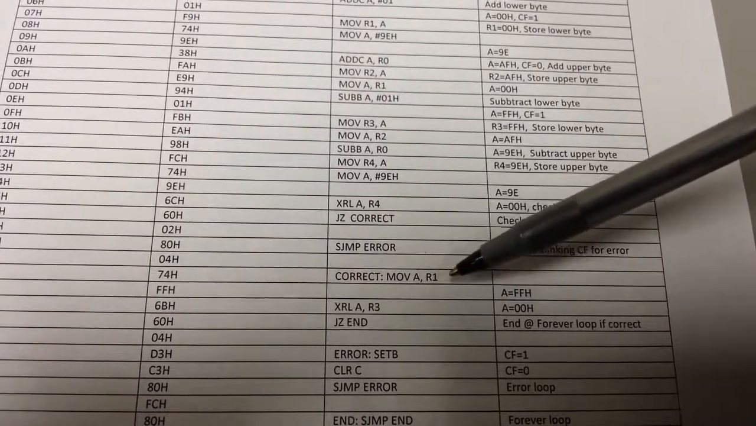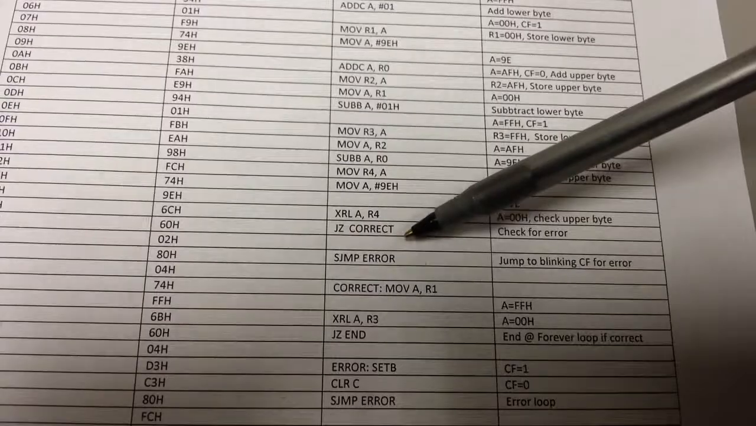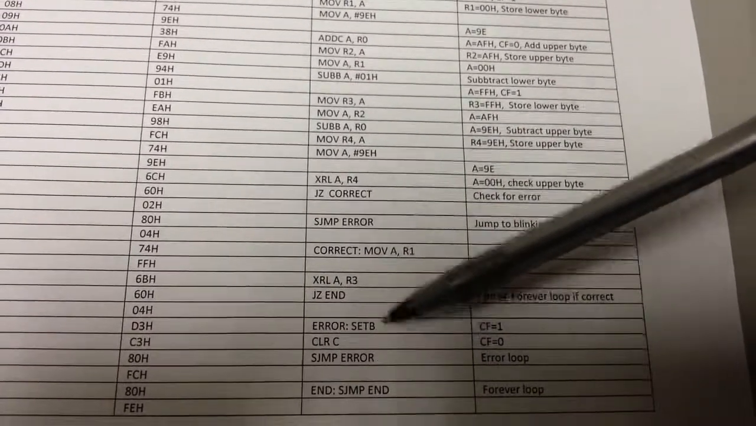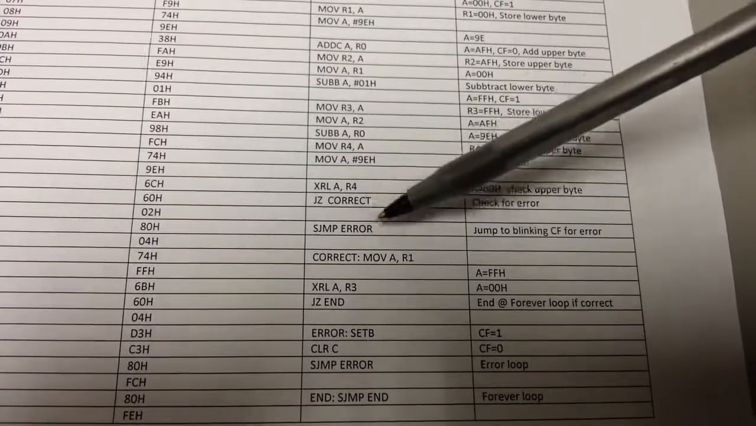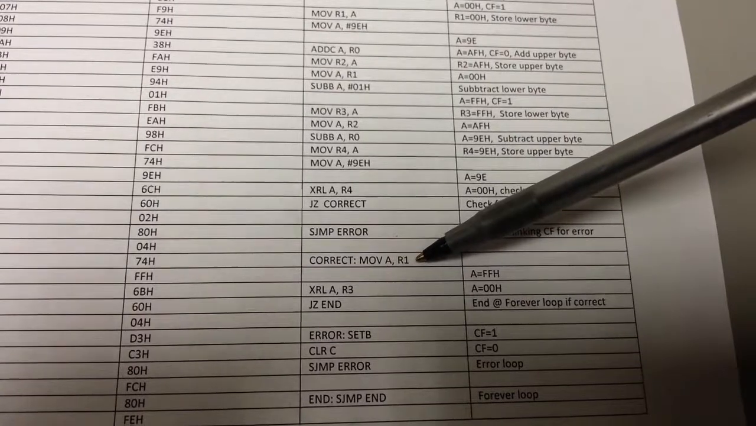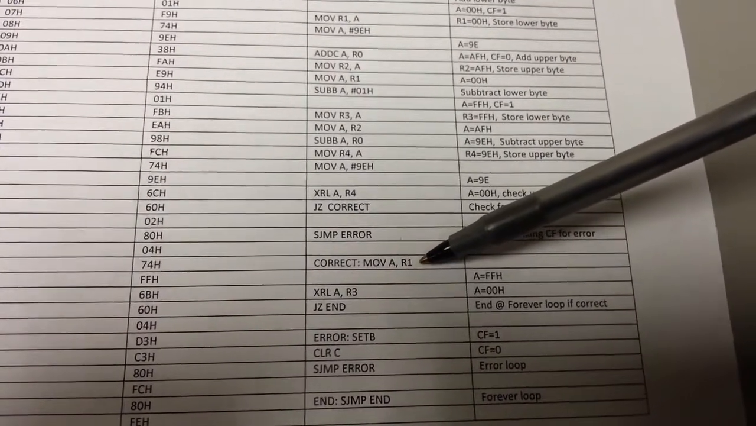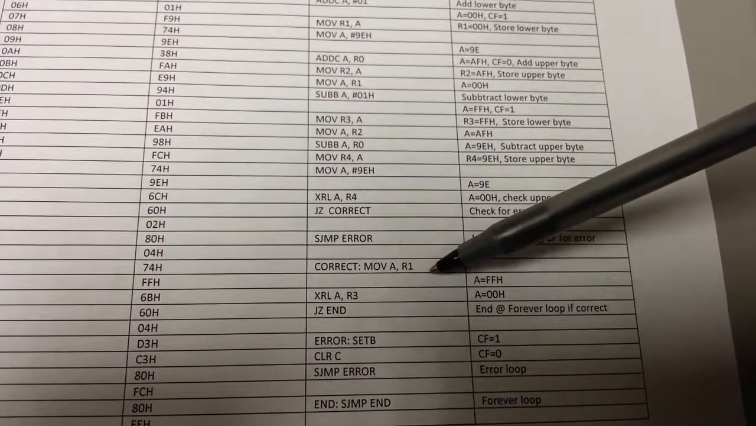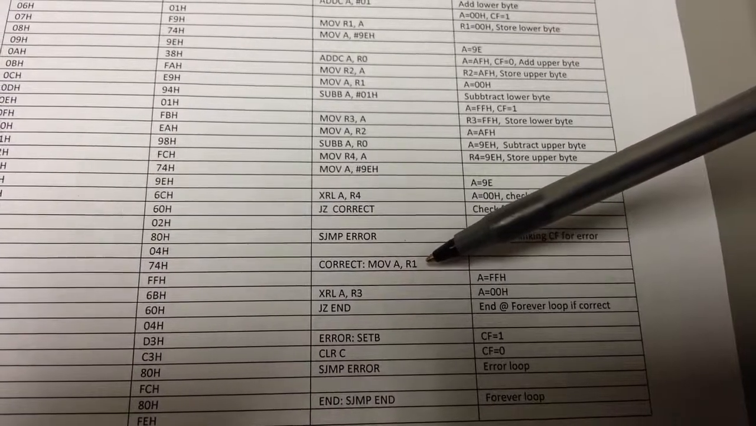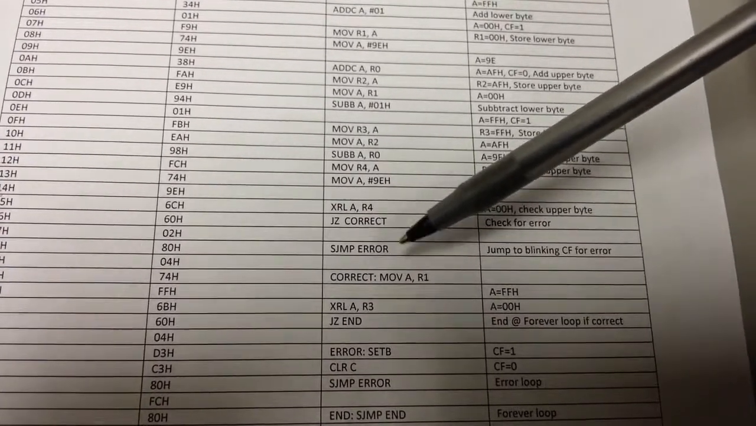Checking the second byte, the lower byte. If it is not 0 and it's incorrect, there's a jump to the error loop down here. So assuming it's correct, we will go to here and move R1, which is the result of the lower byte of the addition, into the accumulator.